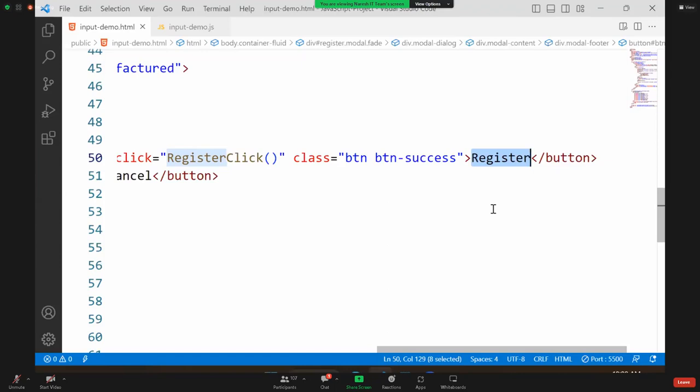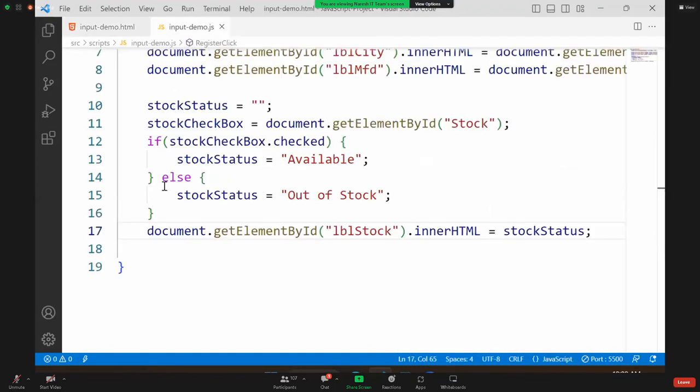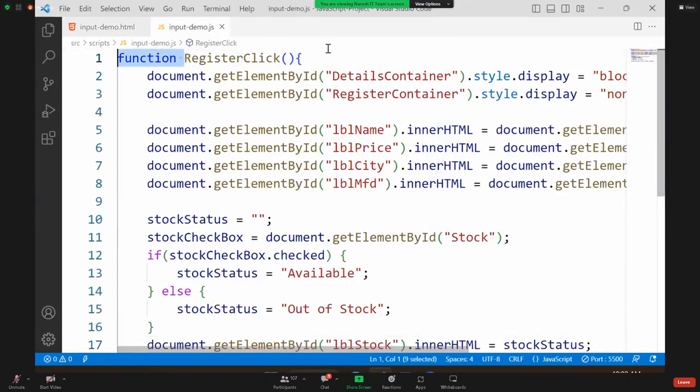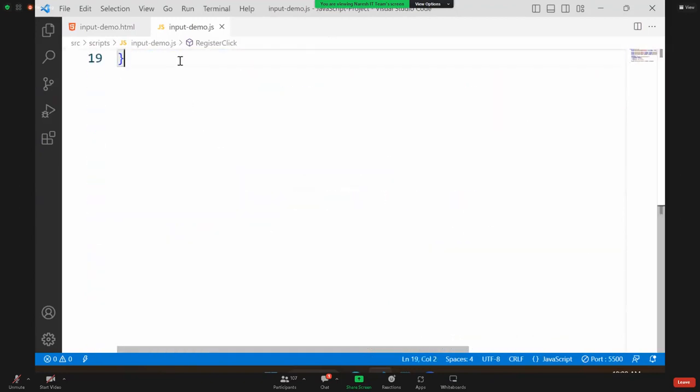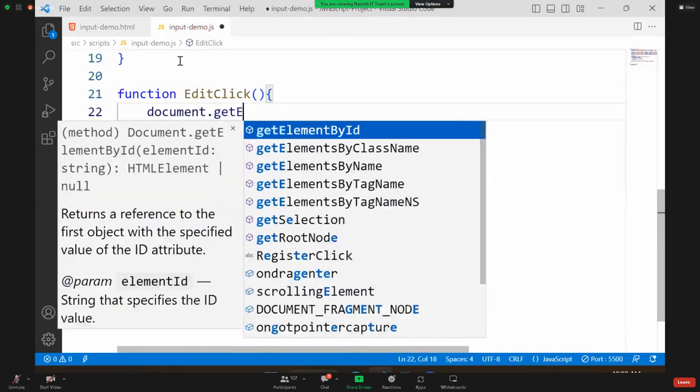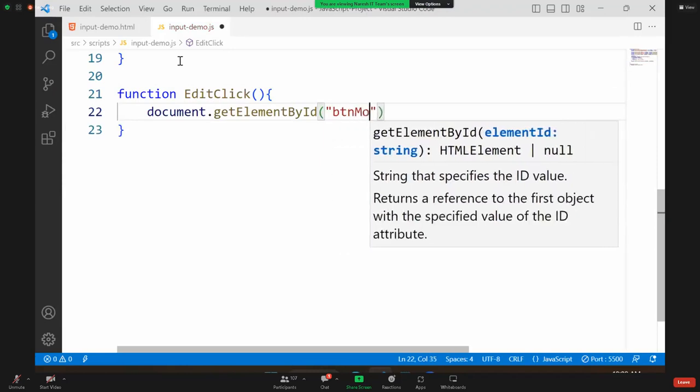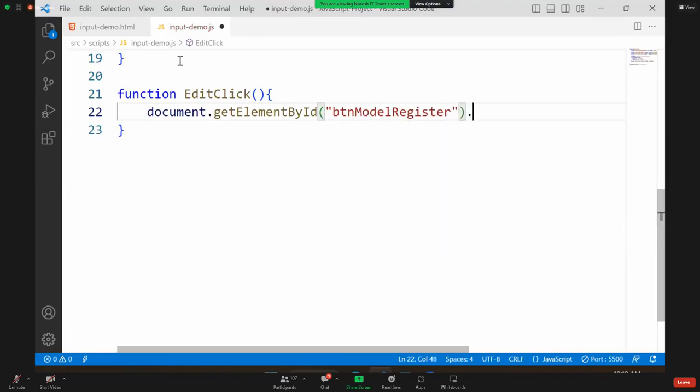If it is an HTML4 button, then you have input type button and that button will have a value. This is an HTML5 button, so it's like a div. You have to put inner HTML. So we have to write logic here. One more function we have to write, for the register click, which is edit click. On edit click, we just collect document get element by ID btn model register, and in its inner HTML we display Save.